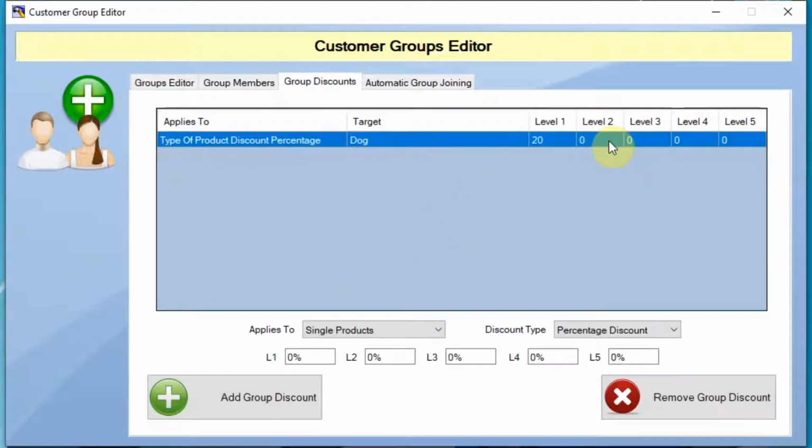Discounts shows you what type of discounts they've got. For example, at the moment I've got a discount of 20% off level 1 selling price of anything with a type linked to it, which is a dog type. You can do that via single products, types of items, types and subtypes, or maybe manufacturers. Discount types could be either a percentage discount or a flat out new price for that particular item that you want to give a discount on. There's also automatic group joining, but I'll show you that in a moment.